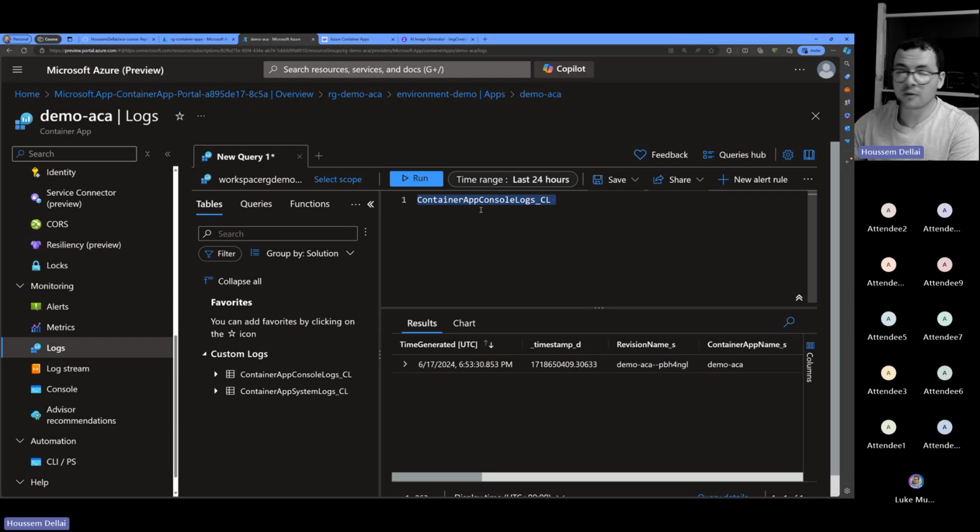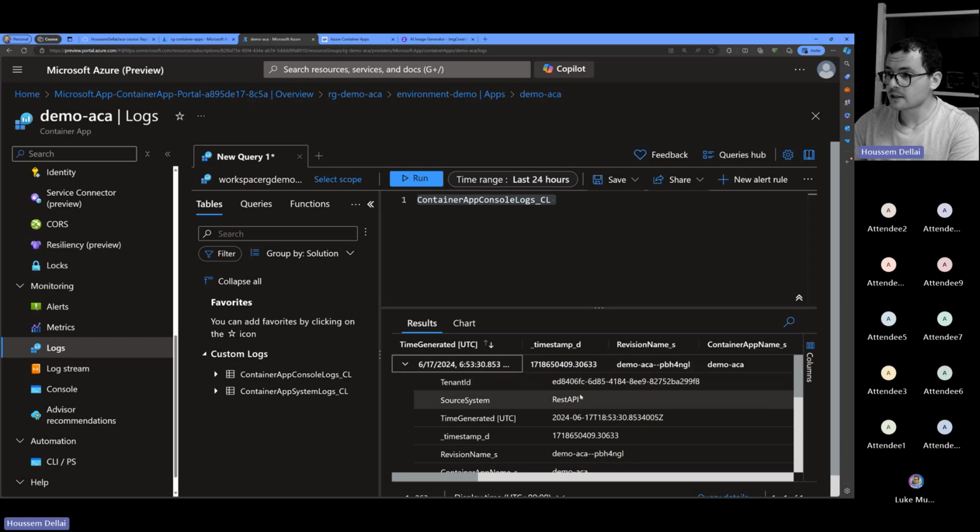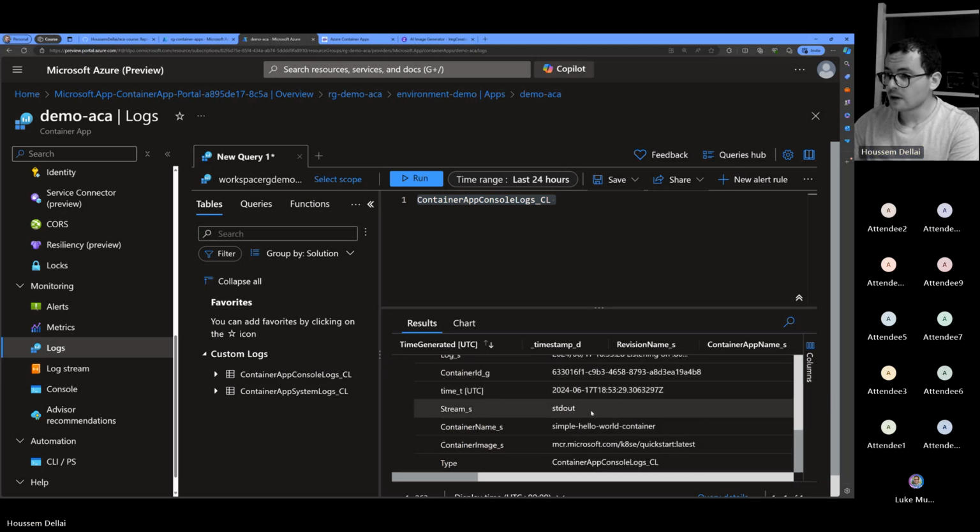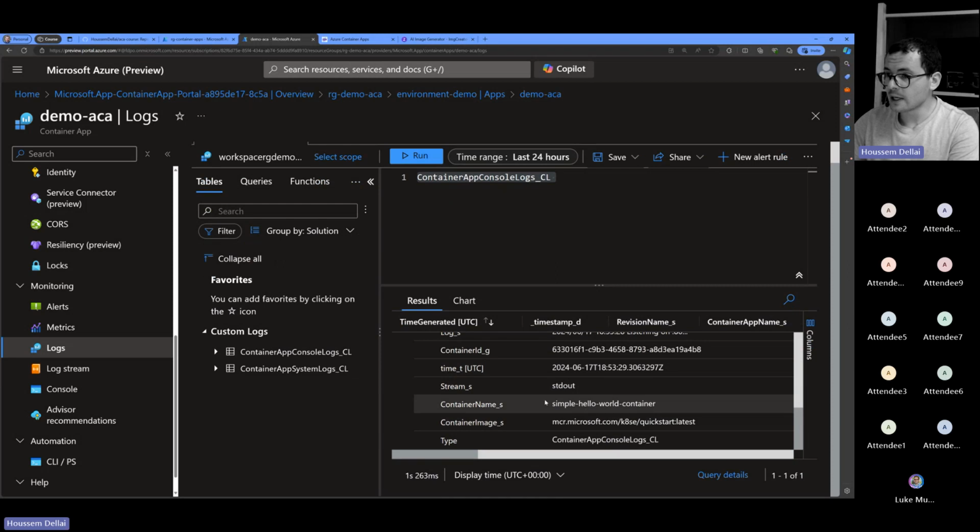So this is the table of the logs from Azure Log Analytics, which was configured automatically for this container apps. And here I can see a log coming from there saying that this application is the text of the log.